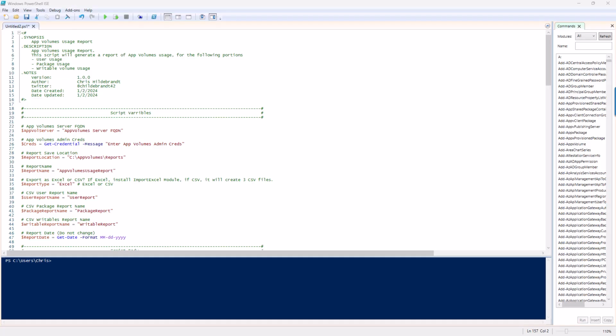Today we're going to be covering the App Volumes Usage Report. I created this report so that you could precisely tell which applications were being used and which ones could be retired. This report was written in PowerShell. It exports to Excel. It does gather all the data from App Volumes Manager.